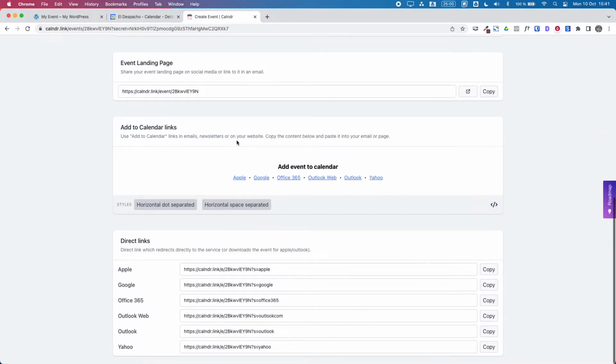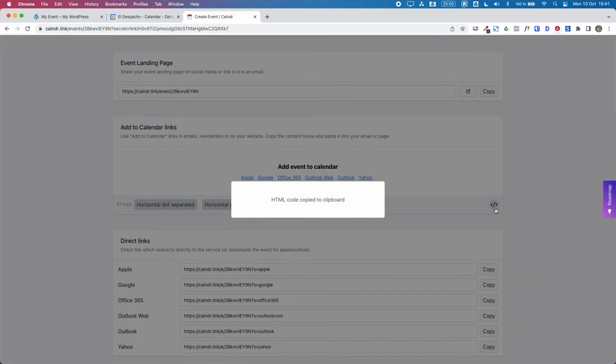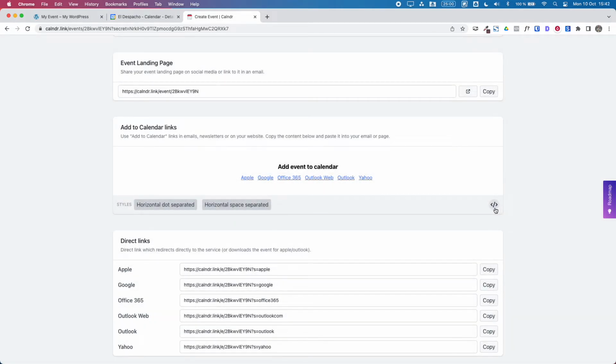Below that, you will see there's a module that allows you to add the links to different calendars in two different styles. Horizontal with dots, like these ones, and horizontal space separated, which basically takes out the dots. If you want to embed this on your website, you can click on here, and that will copy the HTML code. And at the end, finally, you will see the direct links to each service.